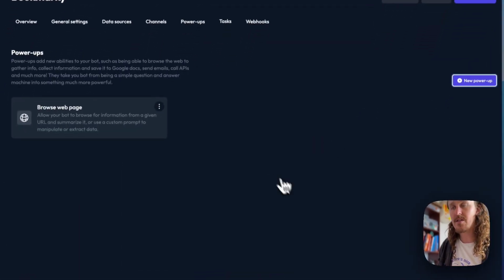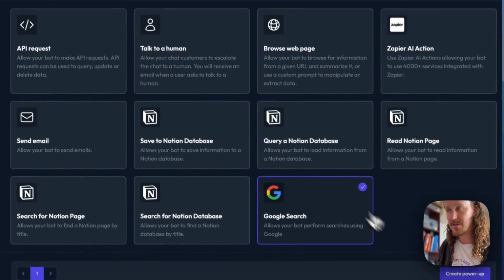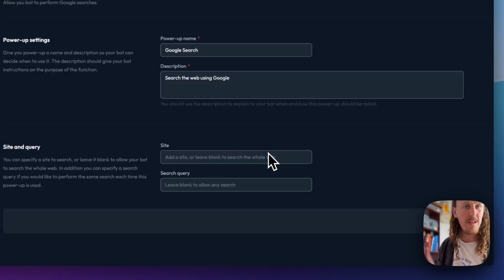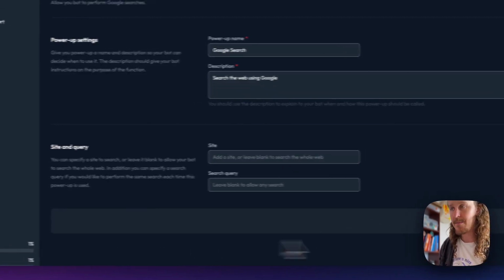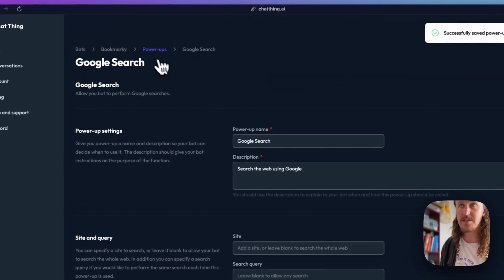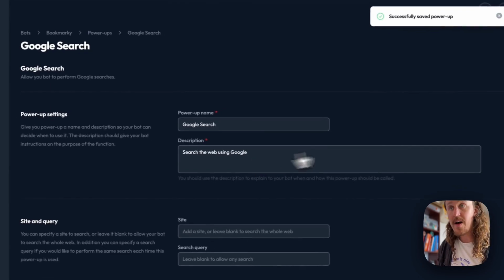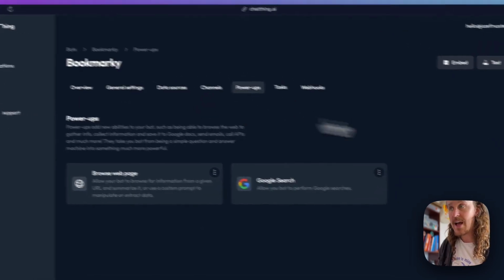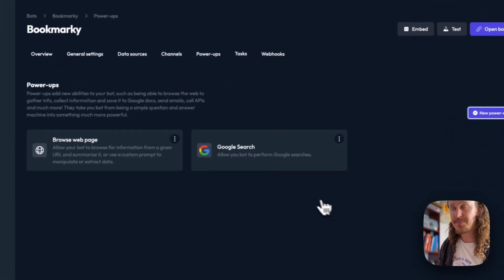And then we're going to add Google search one as well, which will provide the bot with another potential way to gain information on the link. There we go. We can leave the default settings again there. And then finally, what we're going to do is add the Notion power-ups.